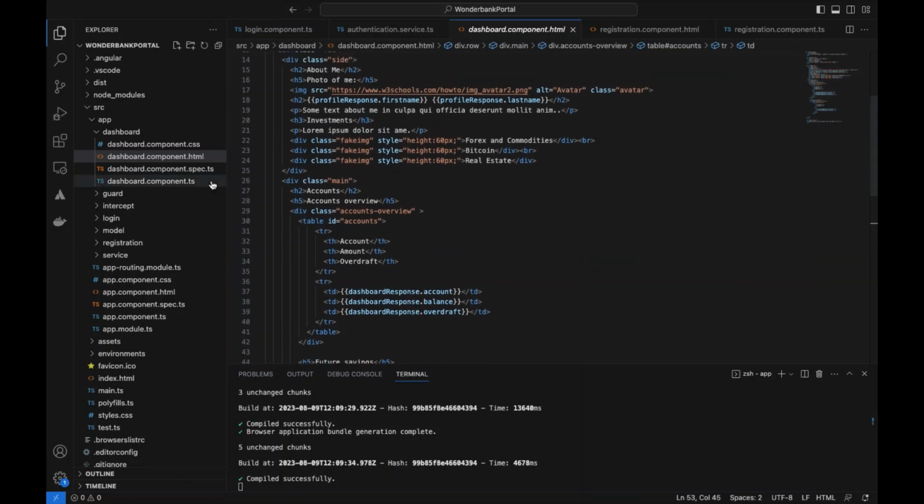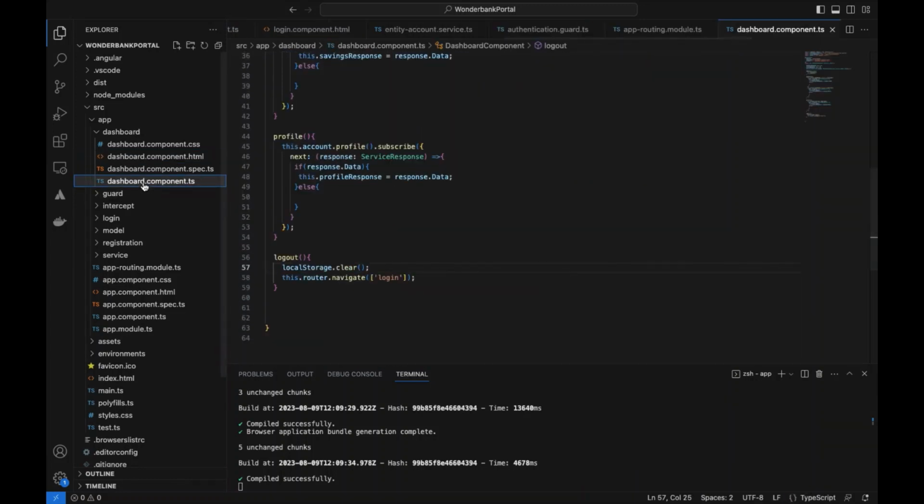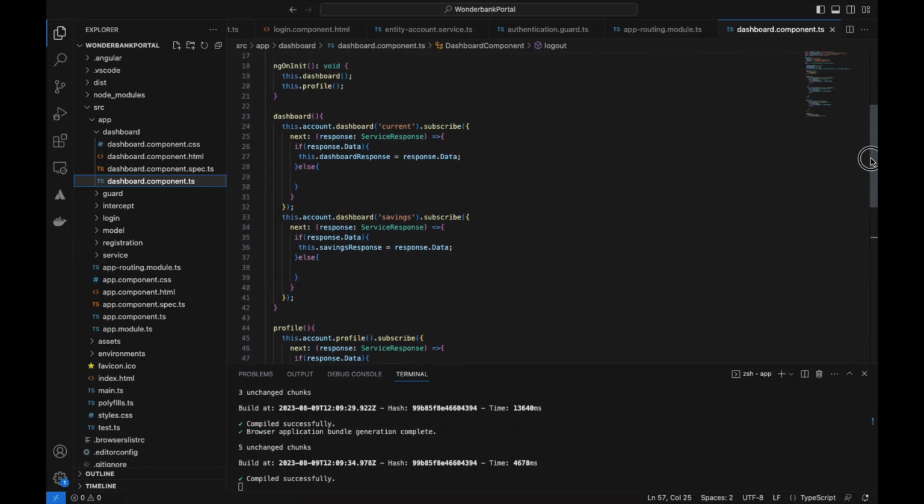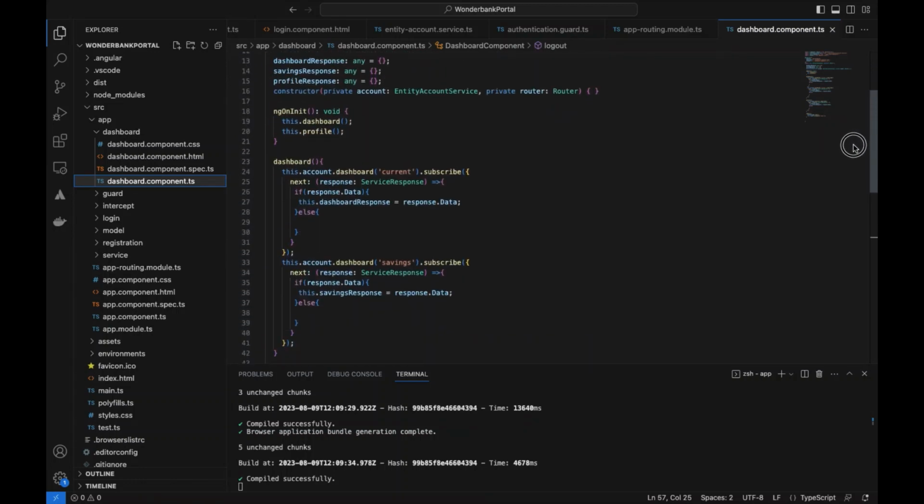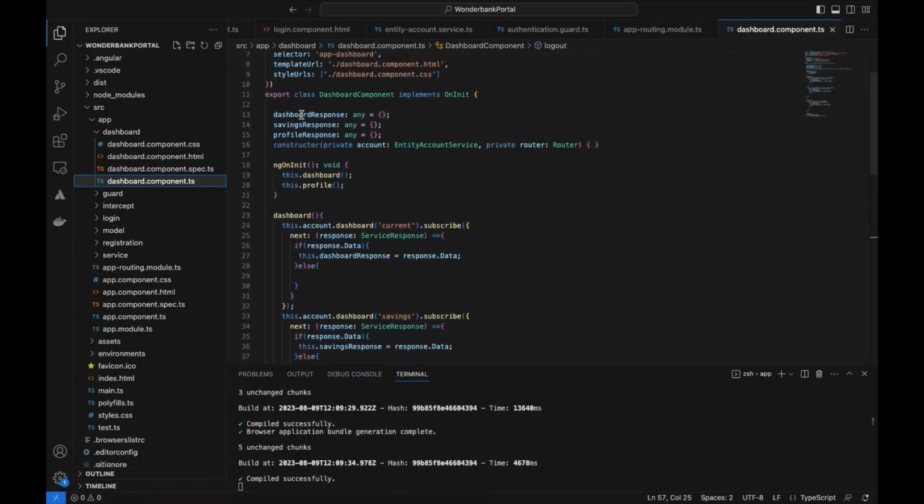So now let me show you what we do in the back, here on the TS file. So I have a dashboard response, which can be anything, and it's just an empty object. And then I also have savings response, which can be anything, and it's an empty object. And also I have profile response, which can be anything, and it's an empty object over there. So now I have entity account service.